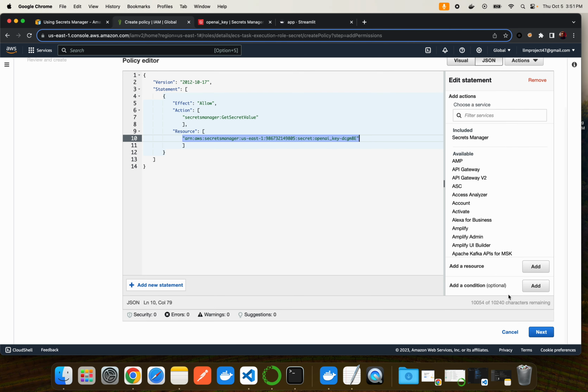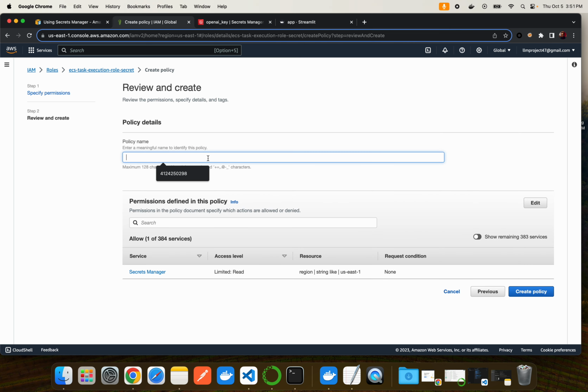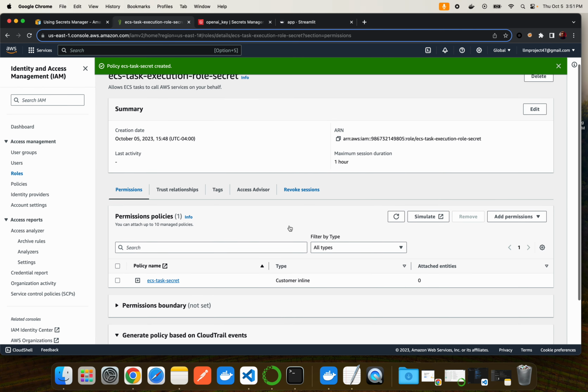And once we do this, we click on next and we need to give it a name. So the name could be anything, for example, ECS, and let's say task and secret. That's the name which we're going to give. This name could be anything. And let's just go ahead and create our policy. The policy has been created.